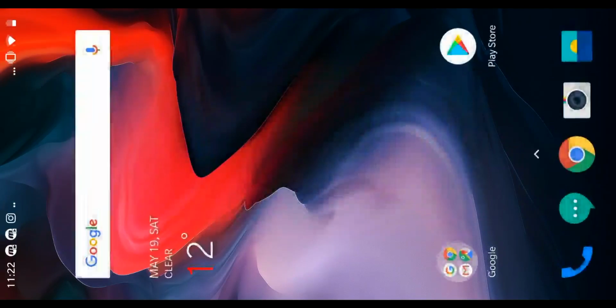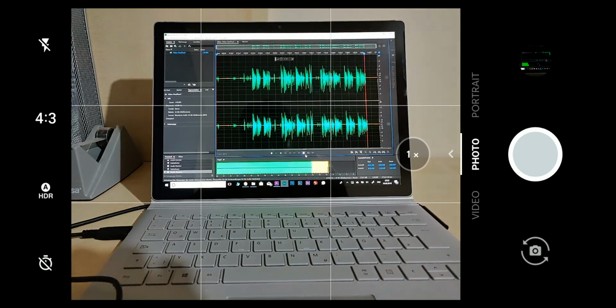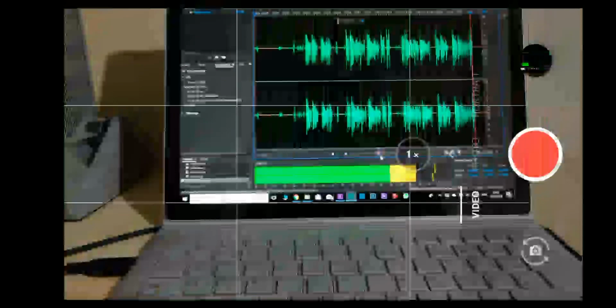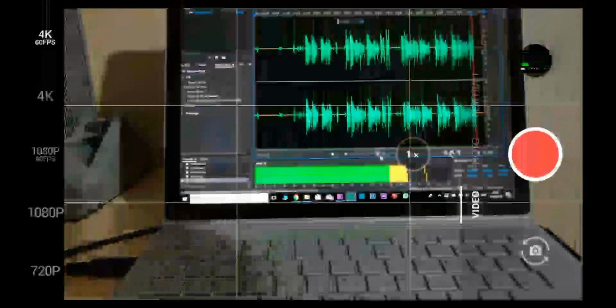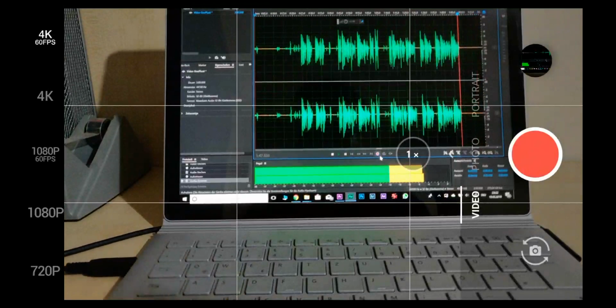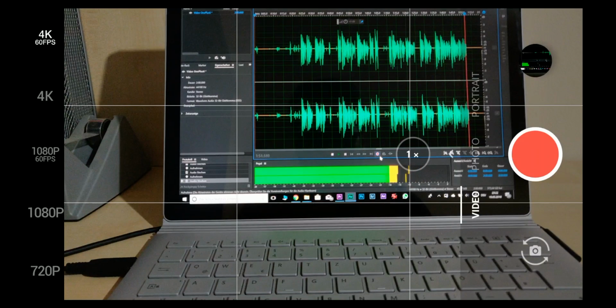Let's have a look at the camera app and the settings by opening up the camera and switching to video mode. On the bottom left we can choose the resolution, which can be 720p, 1080p, 1080p 60fps, 4K, 4K 60fps. I personally like to record with 4K 60fps because the quality is really good and the stabilization is also great, even with 60fps. More on that later.